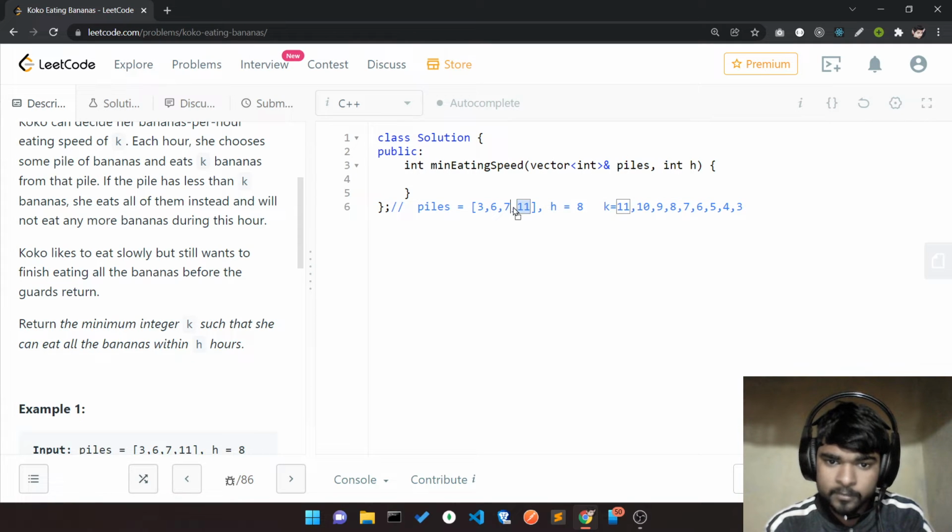So 3 here, 2 here, 2 here, 2 here and 1 here. So 3 to 5, 5 to 7, 7 to 8. That's pretty good, because we require 8 hours. Within 8 hours I'll eat all of them.